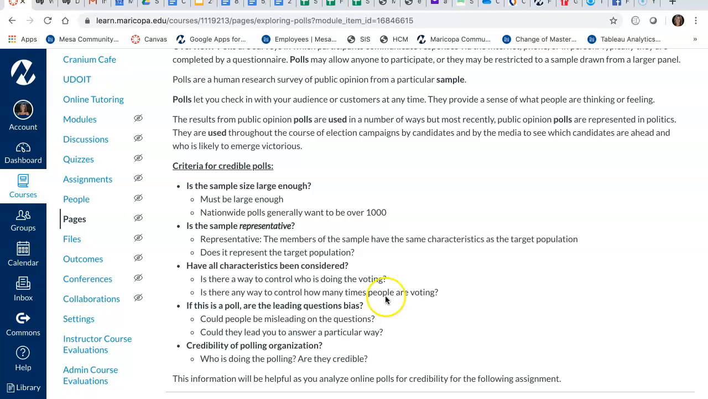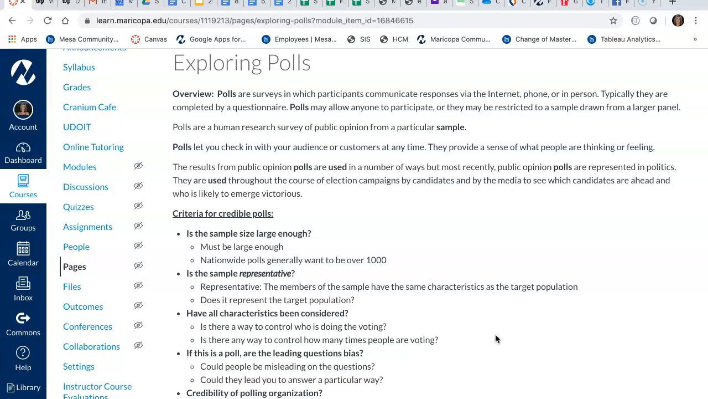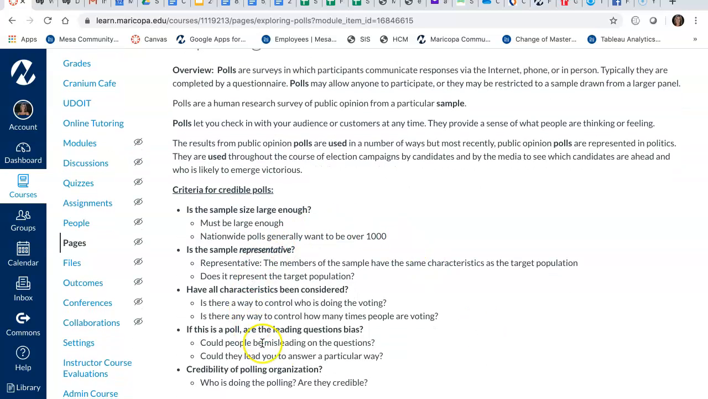Now, even if you have all of these answers saying yes, we have to remember that at the end of the day, when we go back to our slide deck, online polls have 2 major concerns. 1, we don't know who the target population is because we don't know who's doing the voting. And 2, we don't know how many times the same person is voting. So even though you have this credibility here with the criteria, you have to be aware that online polling can also be concerning because of those other reasons.